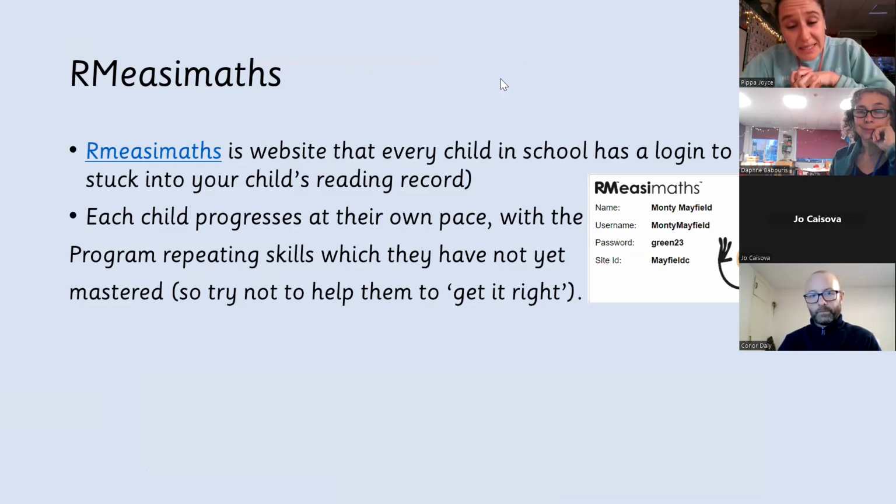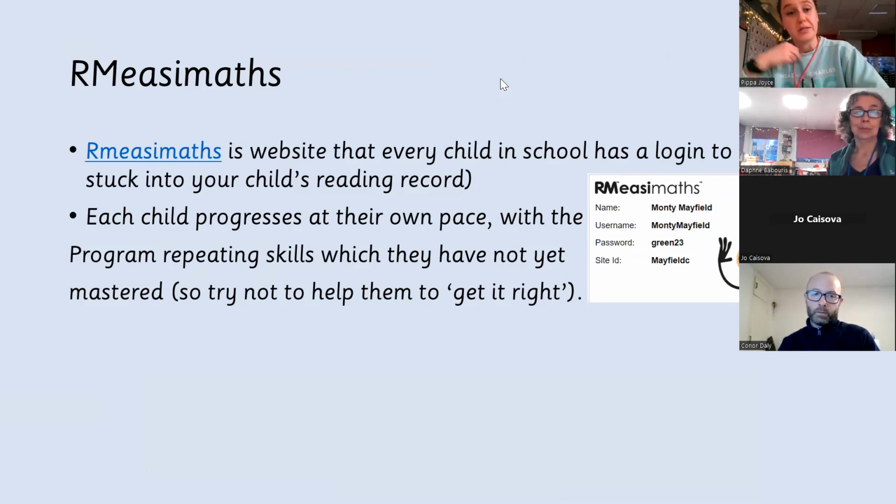Another thing that can be done, this is not an absolute must by any means. I know there's a lot of talk about screen time, but an option that school provides is a website called RM Easimaths. Some children I know are already using it. Every child in school has a login. The login's stuck into your child's reading record. Each child progresses at their own pace.